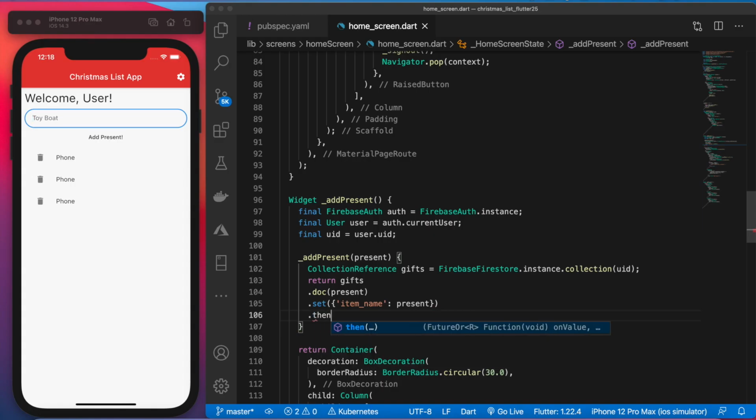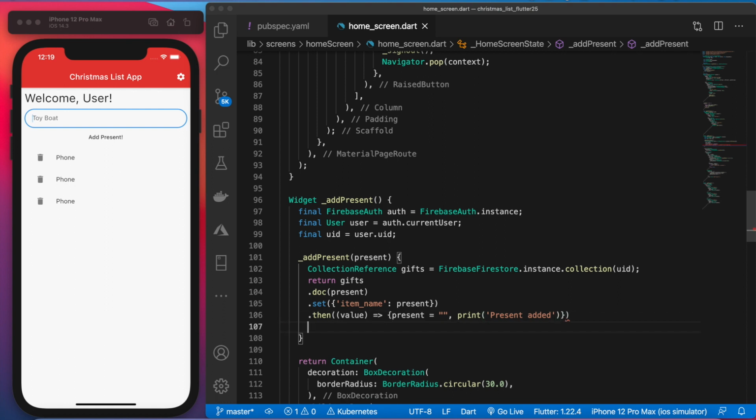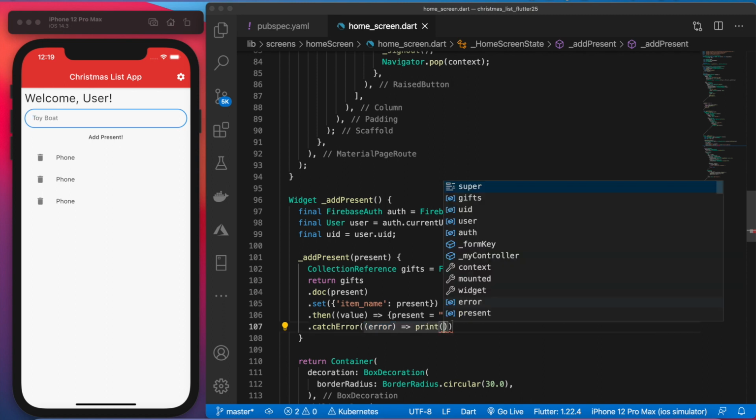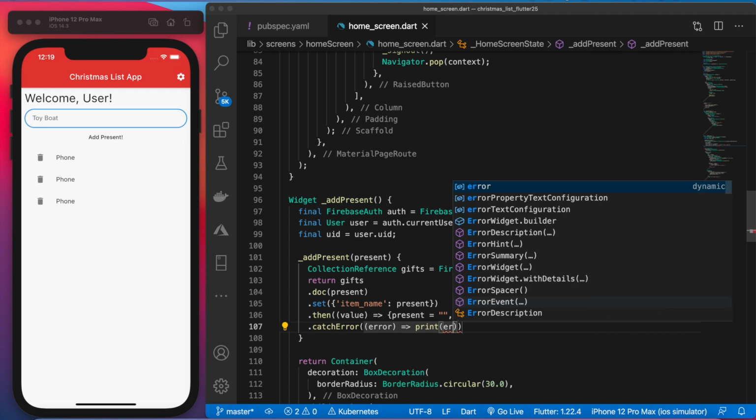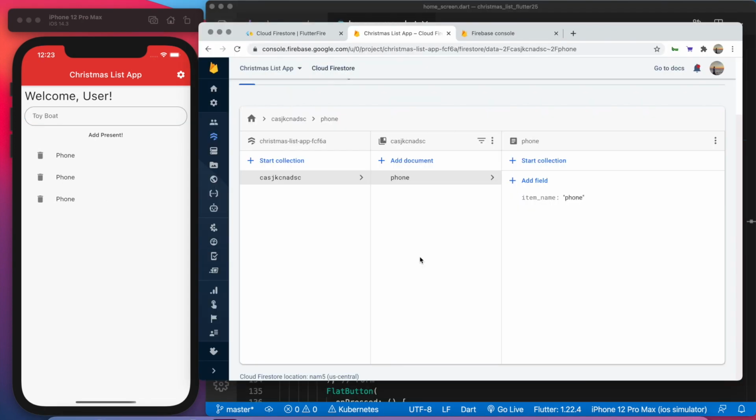And then we'll say .then((value) and set the present equal to an empty string, and we will print out "present added". And then we will just catch any errors that we might get, and we will just print the errors out. All right, so let's go ahead and test this out.